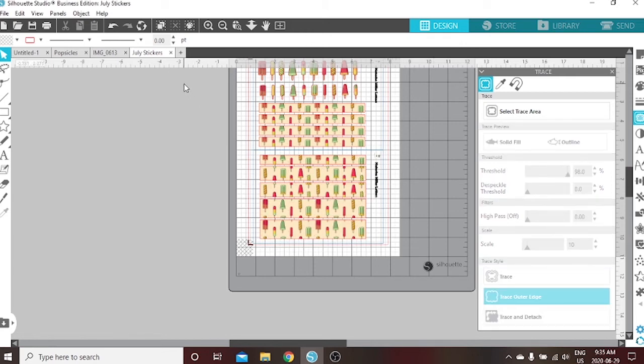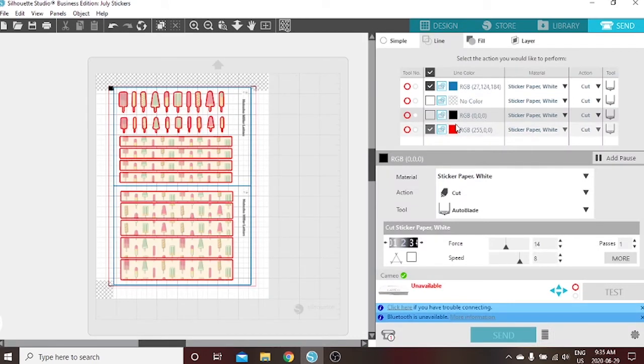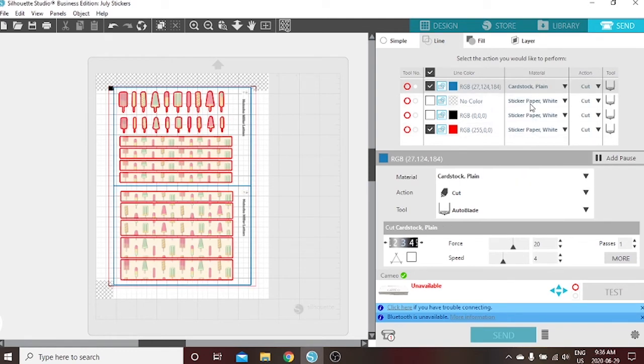It's not a big deal unless we remove the background, but I mean, you have options. So now let's go back to our send menu, and you're going to see that there is now a red option for you. So now what's great about this is you can set your blue line to cut completely through. So let's say cardstock plain, and then you can select your red to be sticker paper white, or clear, or whatever you're using. And what that's going to do is give you more of that shop feel where you have your individual separate sheet and then you have your stickers on it. So very similar to the images I showed in the opening frames of this video.